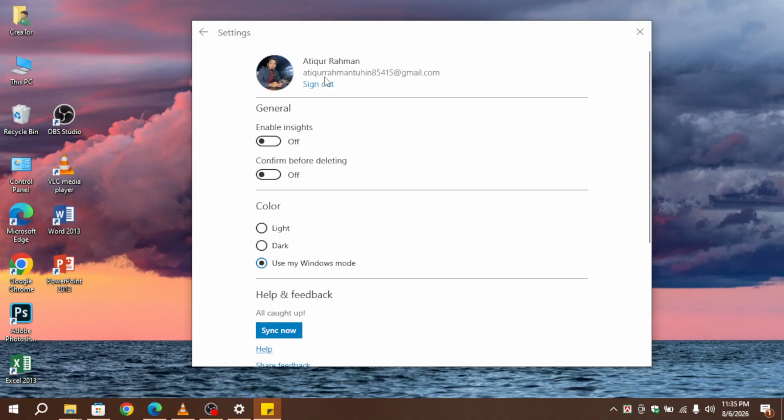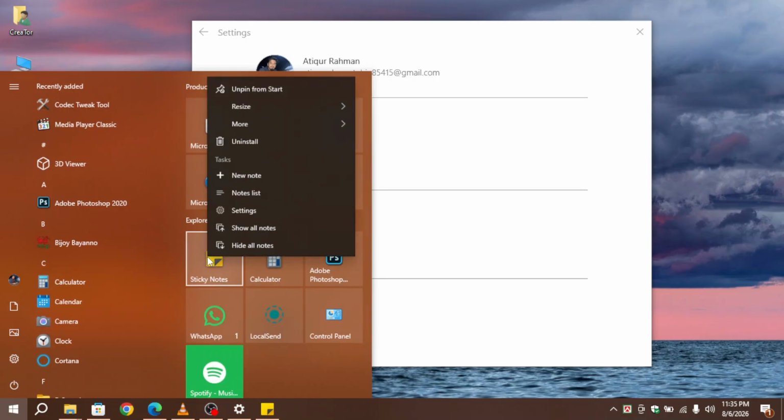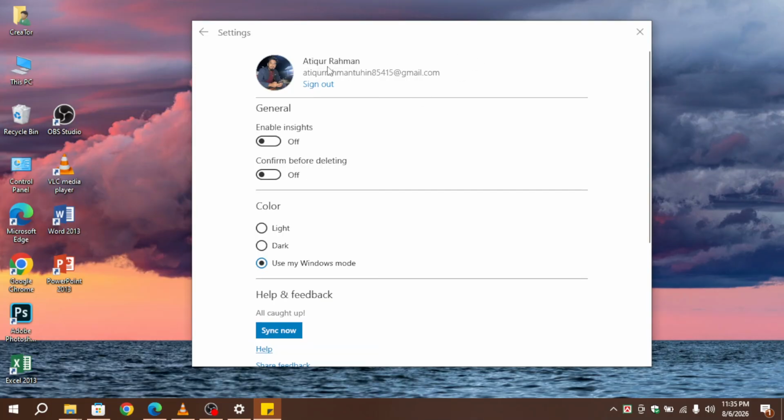As a final step, uninstall Sticky Notes from Windows Settings and reinstall it from the Microsoft Store. After installation, sign in using your Microsoft account to restore any synced notes and verify that the crashes have stopped.